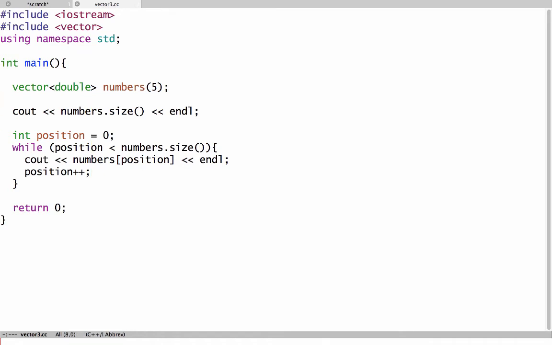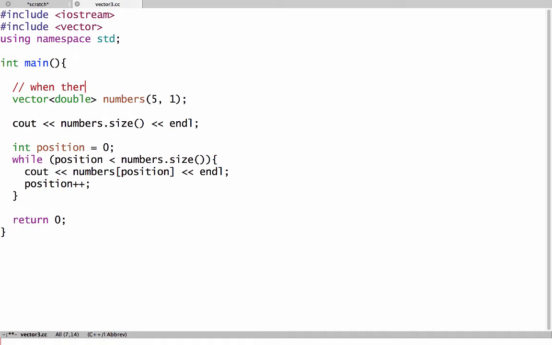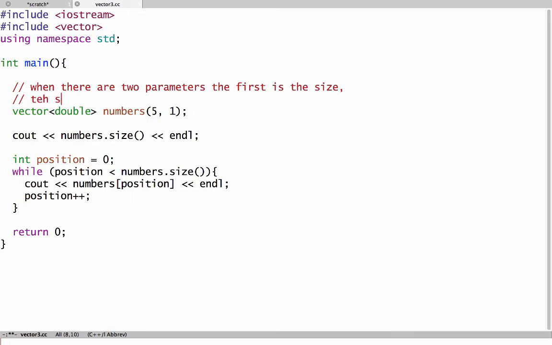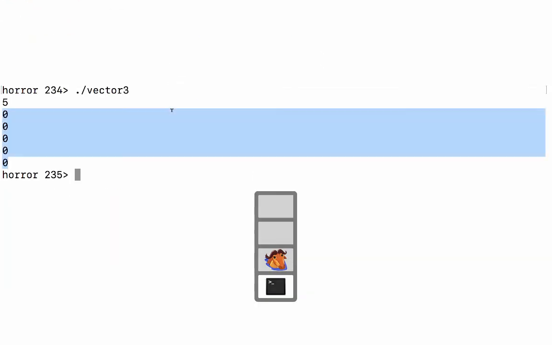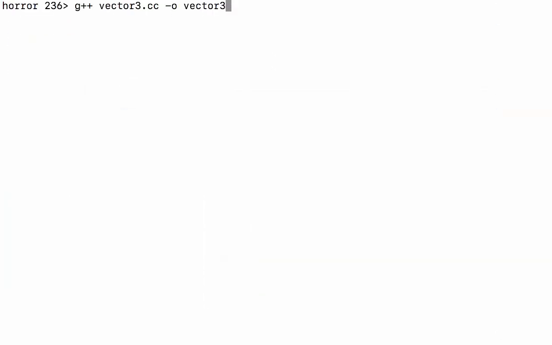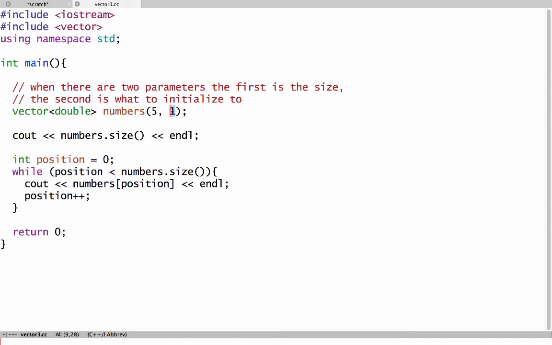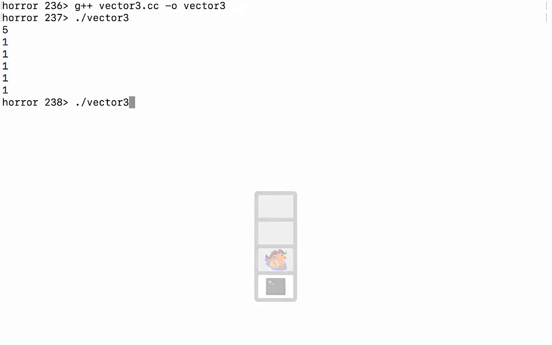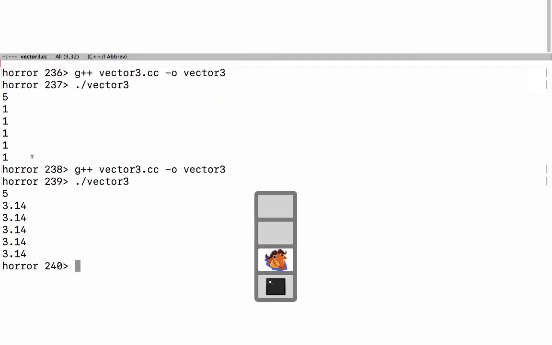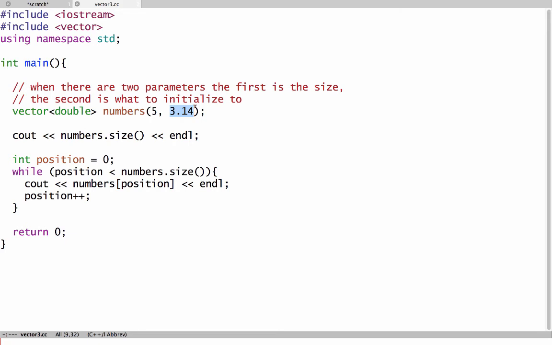Now if we want, and most of the time we don't, but if we want, we can also put some other value in here. And when there are 2 things, and these things are called parameters, as we'll talk about later, the first is the size, the second is the default value. All right, we already saw that when we don't have this comma 1 right there, it defaults to 0. But if we compile it and we run it, we can see now that these things are all 1, because when we define this, we put a 1 in there. Since it's a double, we could put pi in there if we wanted, and compile it and run it, and now everything is initialized to pi. Whatever we put in here is what gets initialized to.